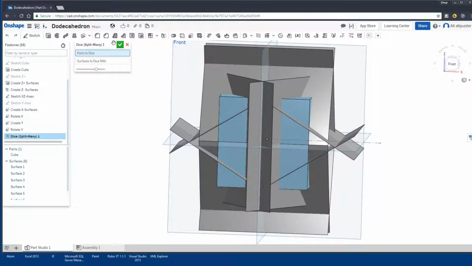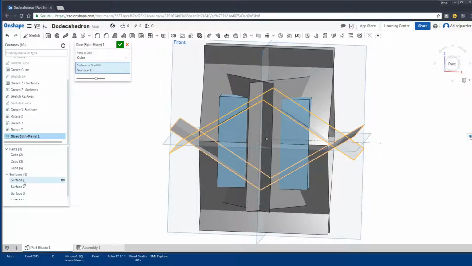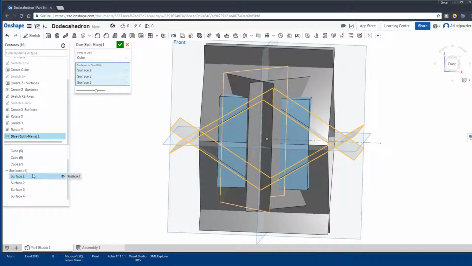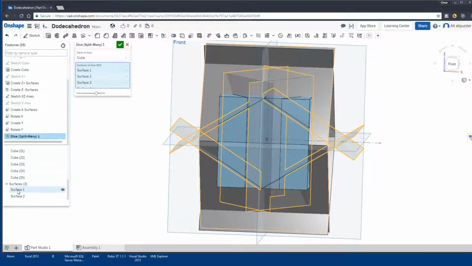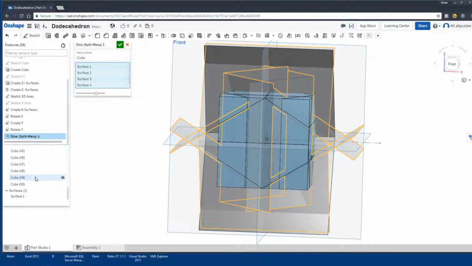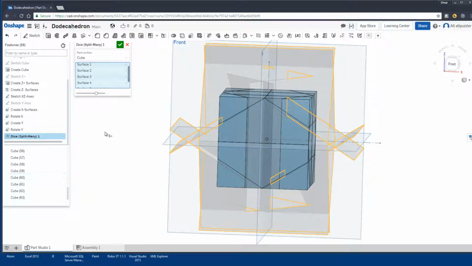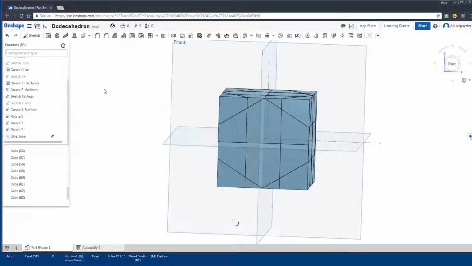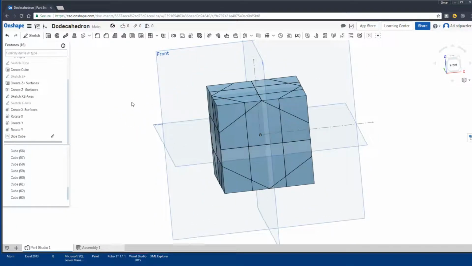So let's click on it, and it tells you what parts you want to dice. Just choose the cube, and choose all six surfaces. And as you choose, it's actually dicing. I have two more, and the last one, and we're done. So we'll call it dice cube and do OK.